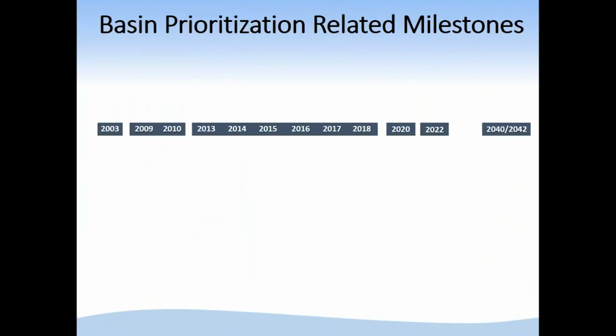So here's a timeline to characterize the major milestones related to basin prioritization. So first, it's important to note that basin boundaries are documented and defined in Bulletin 118. The last comprehensive Bulletin 118 that the department has prepared was back in 2003.